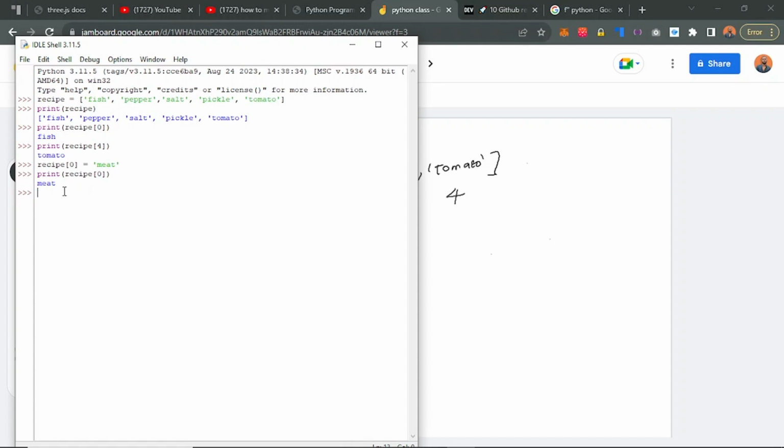To delete an item from our list, we simply use the delete keyword, then we specify the item we want to delete. Let's delete the second item, which is index 2, which is salt. Once we press delete, it removes that item from our list. And if we print our list again, we will see that it has successfully removed that item from our list.